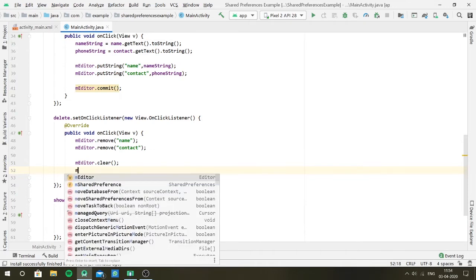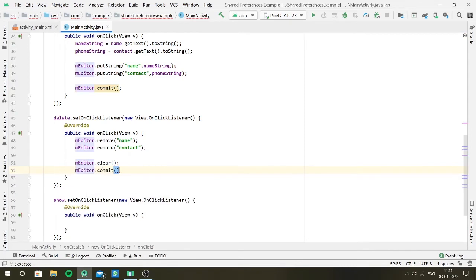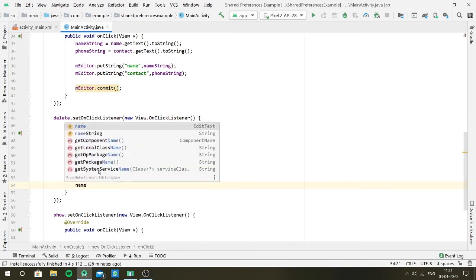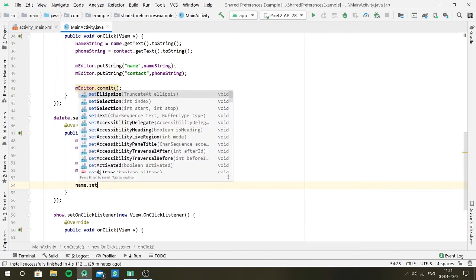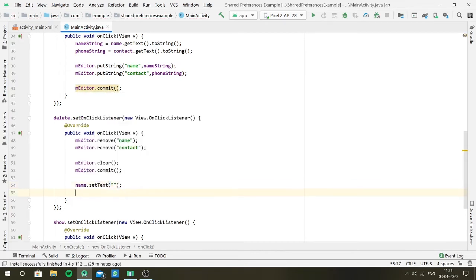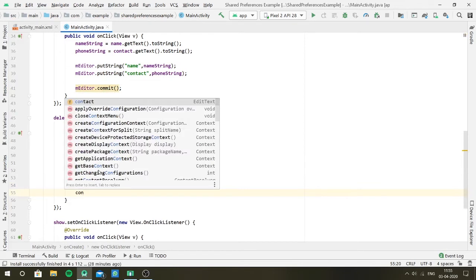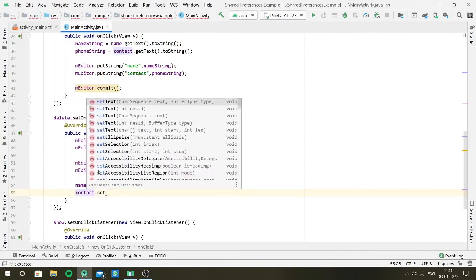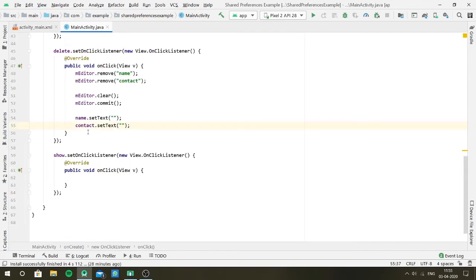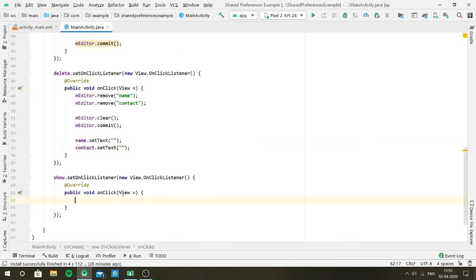And then obviously you have to do m dot commit. Also, you want to clear your edit text fields, as that will be weird if you don't do that. So we'll go ahead and even do that. So name is your edit text dot set text and blank. Similarly, contact dot set text blank. So this will clear out your shared preference data.